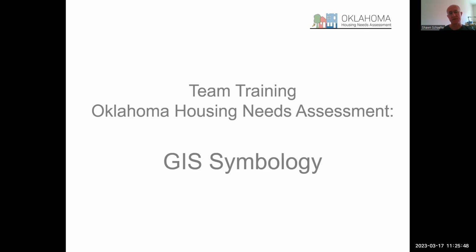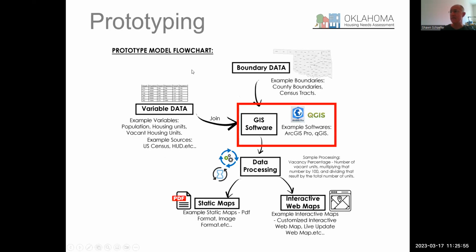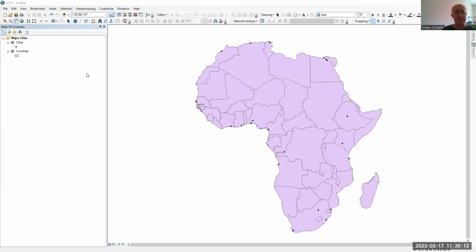And today we're going to be discussing GIS Symbology. So this is part of our series looking at the prototype model flowchart, where we're focusing on getting proficient with the GIS software. So I'm going to switch over here to ArcMap. If you want to follow along, you can start up ArcMap. I've pulled up some Getting to Know ArcGIS data for this exercise.